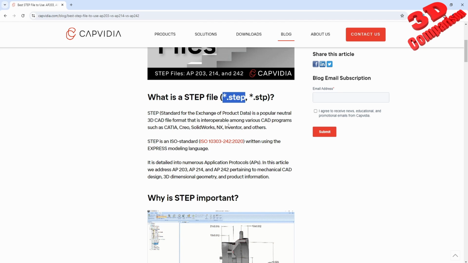And this is used by all the CAD programs, such as we see the first one, CATIA, Creo, SolidWorks, NX, Inventor, and others. So there's also Fusion and so on. And also FreeCAD if you are into open source software. We see over here what will be the difference between the protocol 203, 214, and 242.